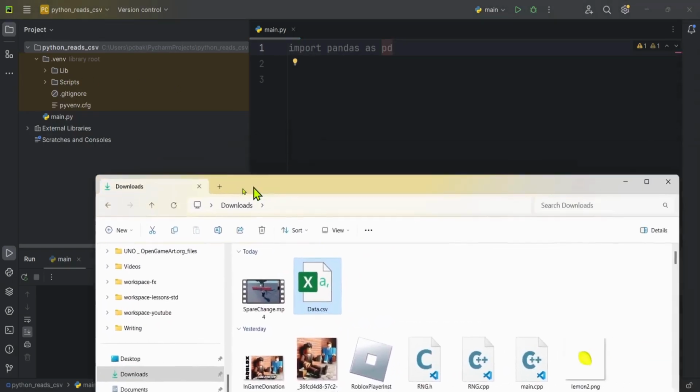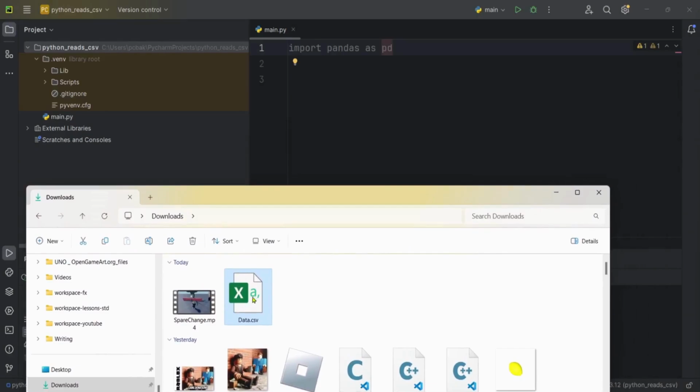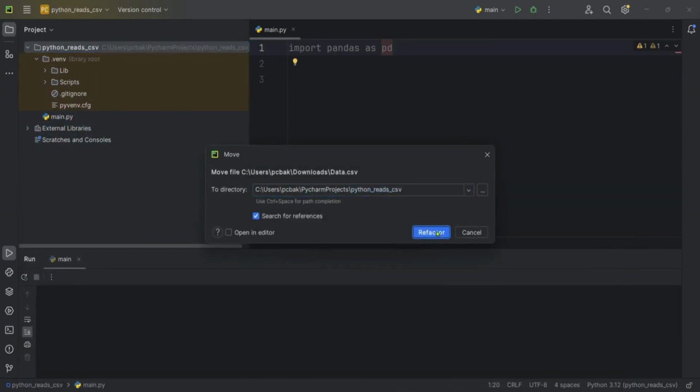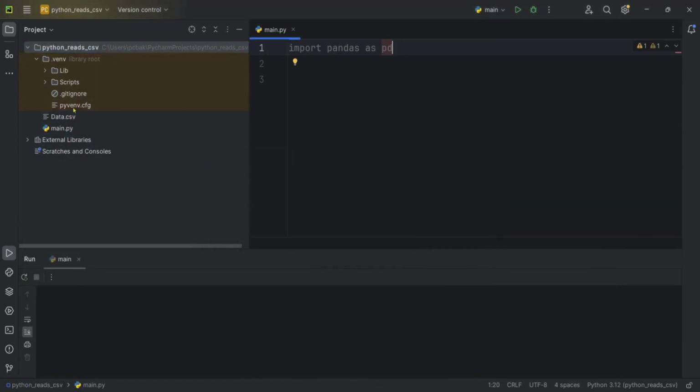All right, so I'll bring my downloads over here. I have this little data file. It's pretty simple. And I'm going to drag it right into the project, refactor. That way we don't have to go hunting around for files or using relative file paths. It's going to be on the same level as my program.